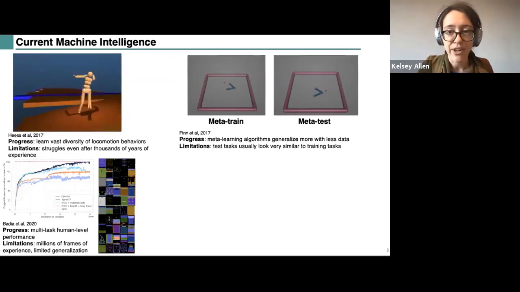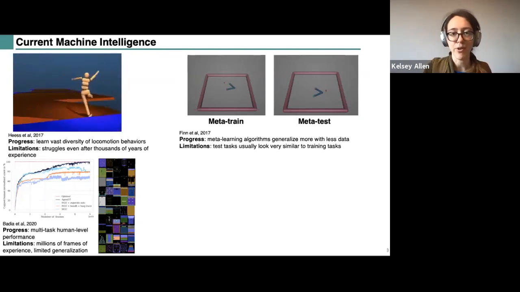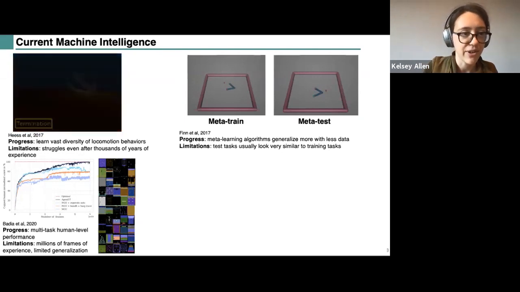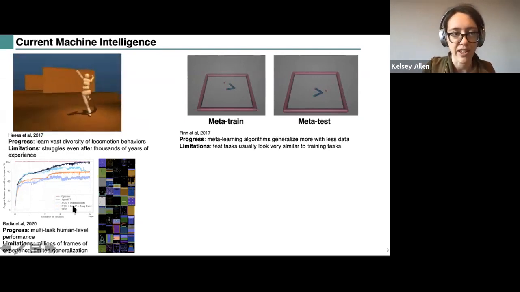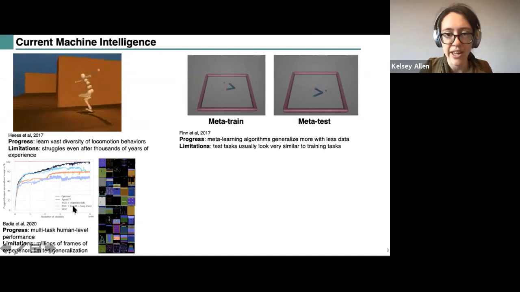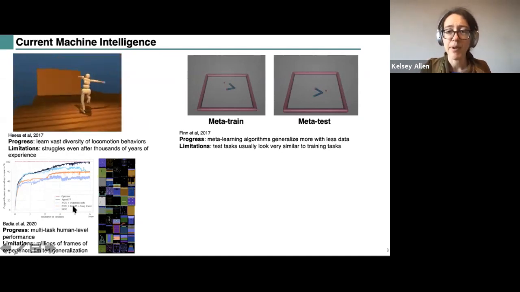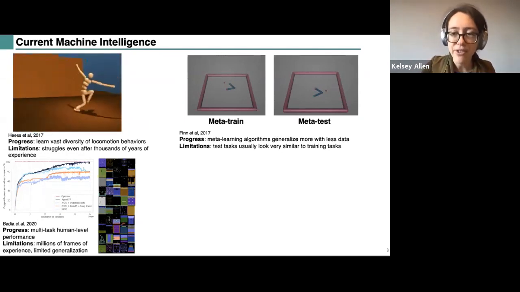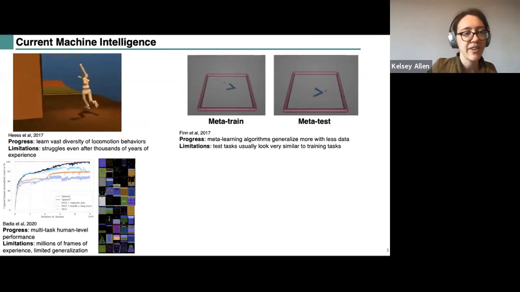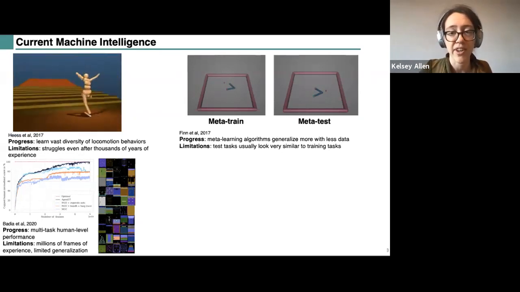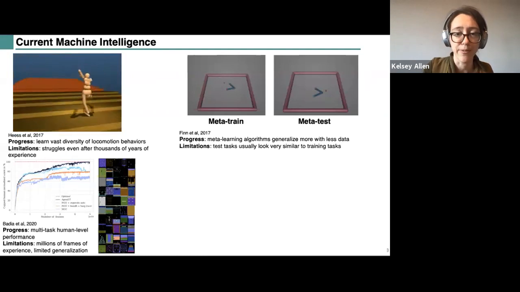Multitask learning has made great strides in achieving human level performance across a wide variety of distinct video games in Atari, perhaps most recently in this paper from Badia et al. in 2020. But millions of frames of experience are required, and generalization outside of those specific training games remains pretty poor.